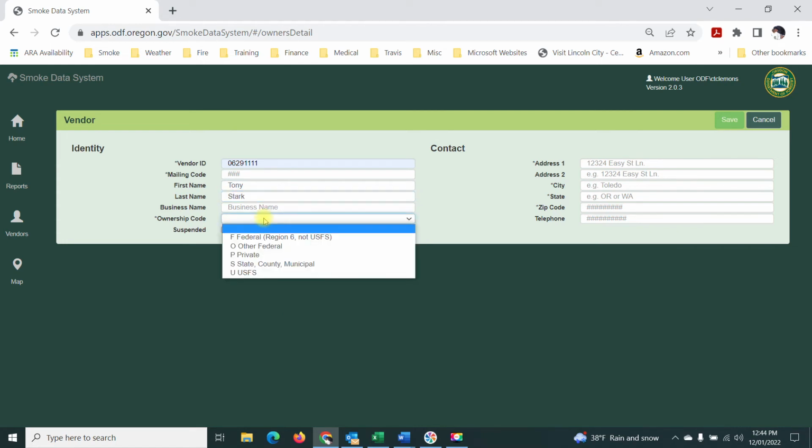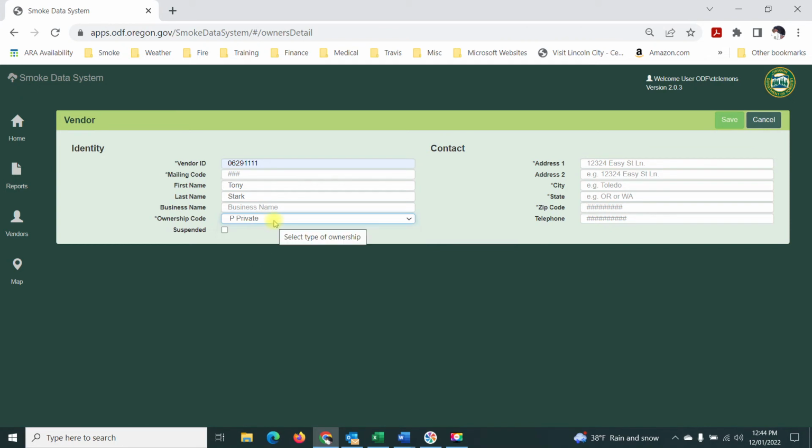And then you're going to pick what ownership code they are. You don't click the suspended button unless they have not made payments. This is more of an admin thing. If you are behind on your payments, they can click suspended, and then you can't register any more burns or be cleared for burns. So we don't want to get in that place.